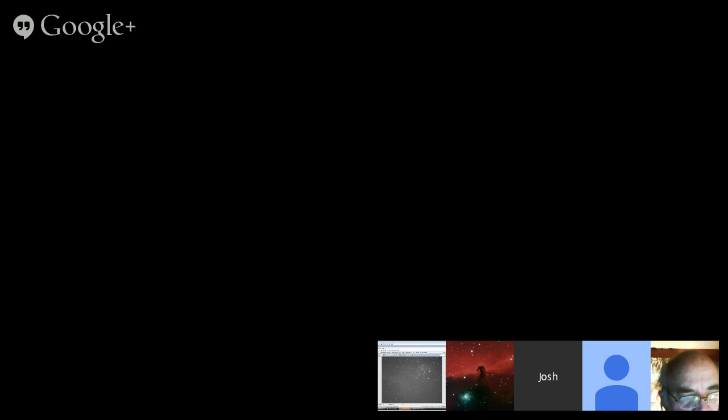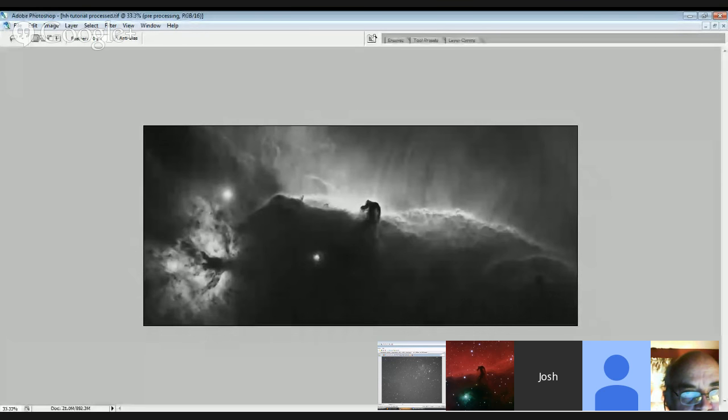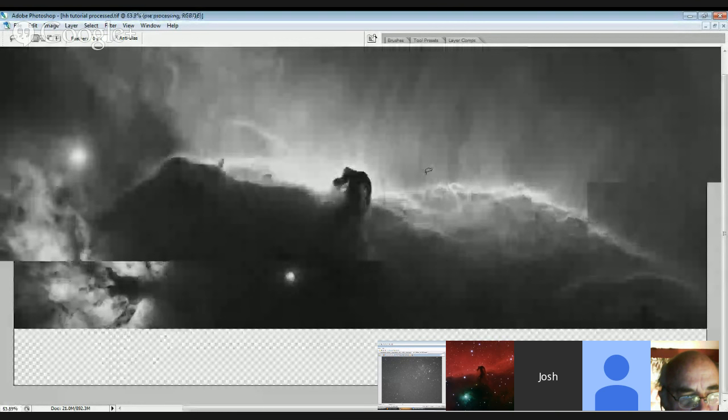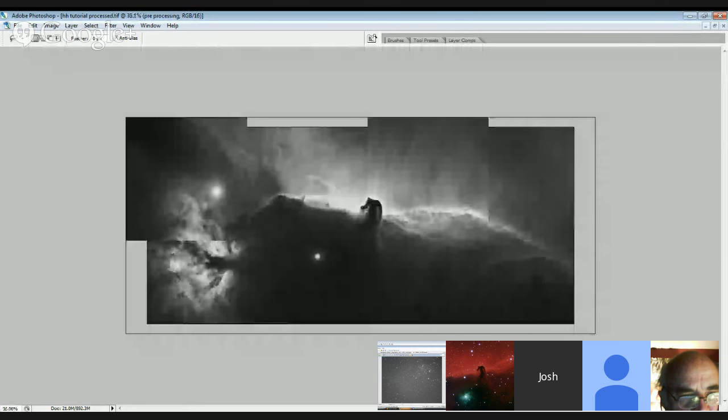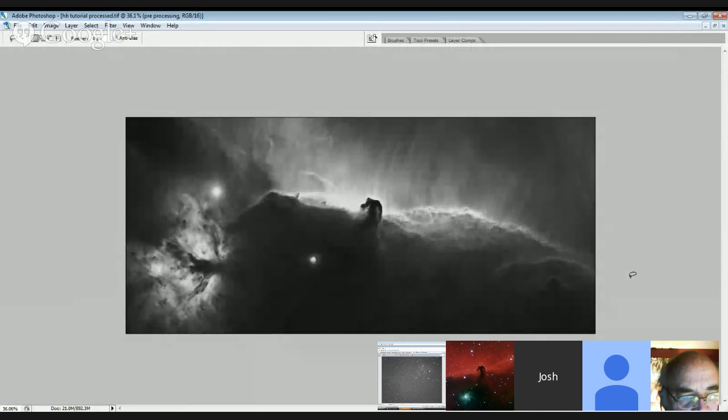So, okay, let me see if I can go over and share my Horsehead Nebula then. Make sure that I'm actually sharing this with you guys. Yes, we see it. Okay, and it's zooming in and out for you? Yep. Okay, great. So I will do some stepping through how I actually do the tone mapping then.